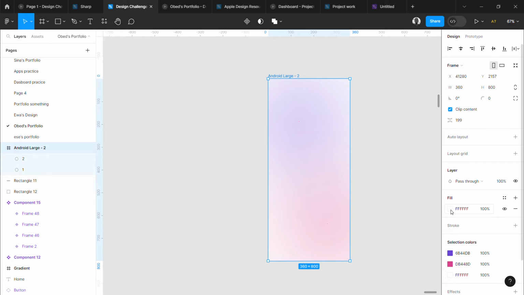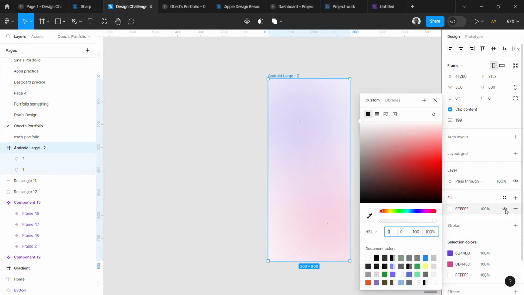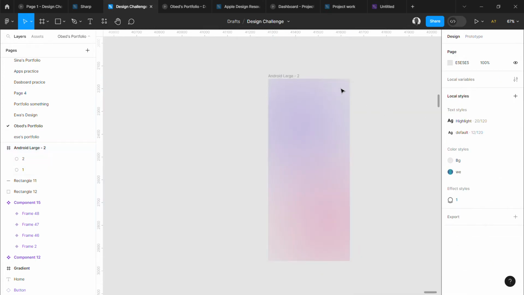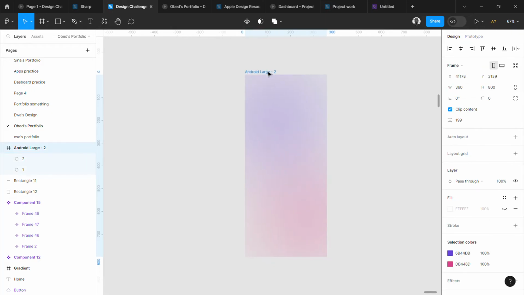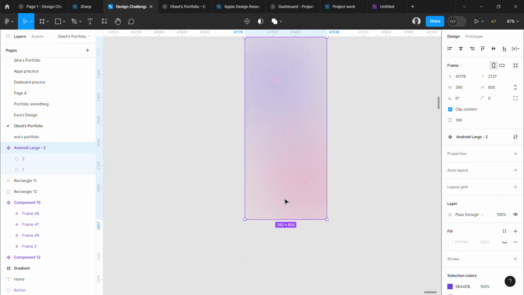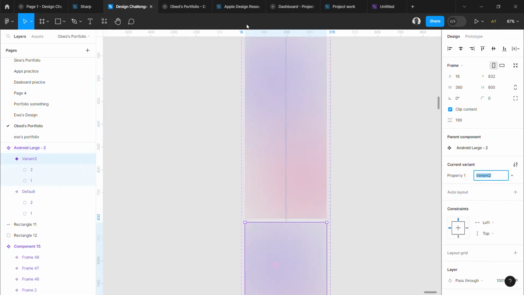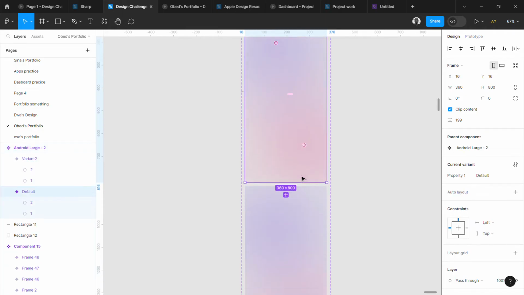Now what I do next is remove the background of the frame, so that it looks transparent. So if I place it on any surface, you can still see the colors of the blur. Then I make it a component, and then I create a variant of that component.